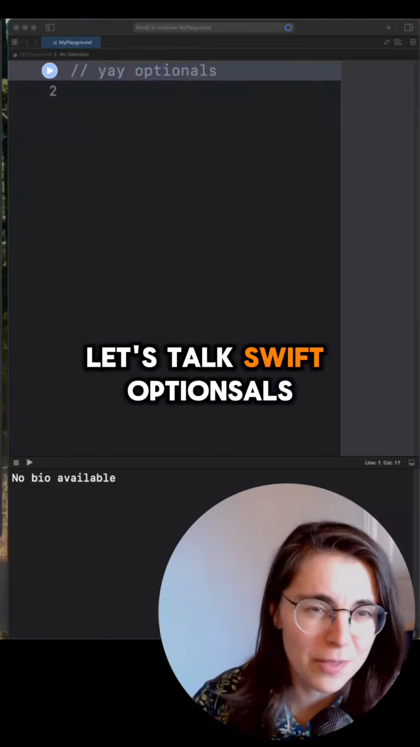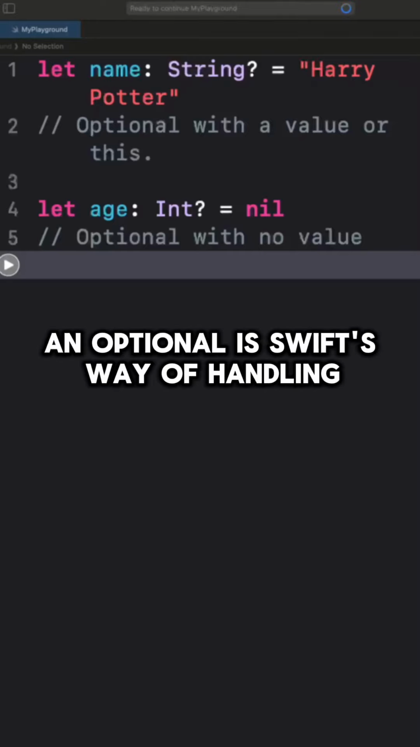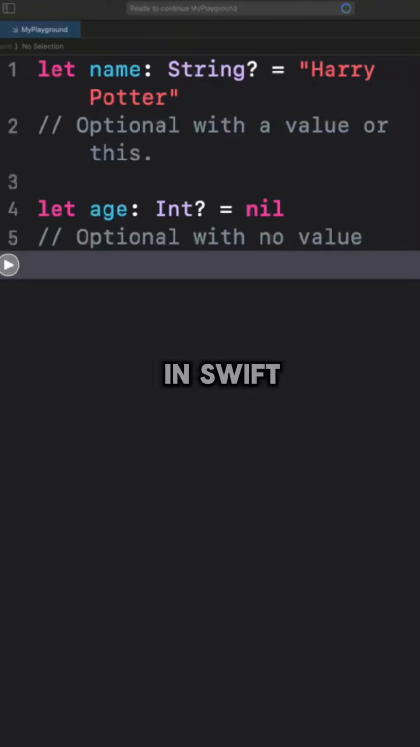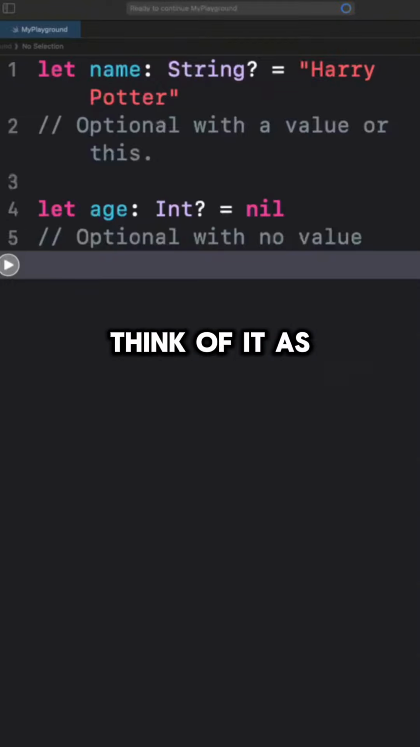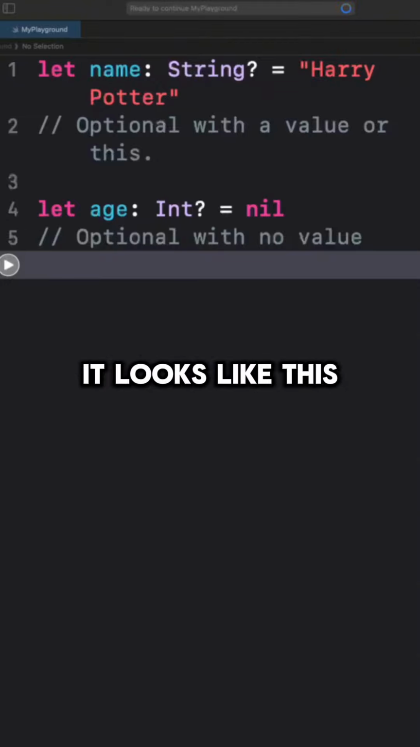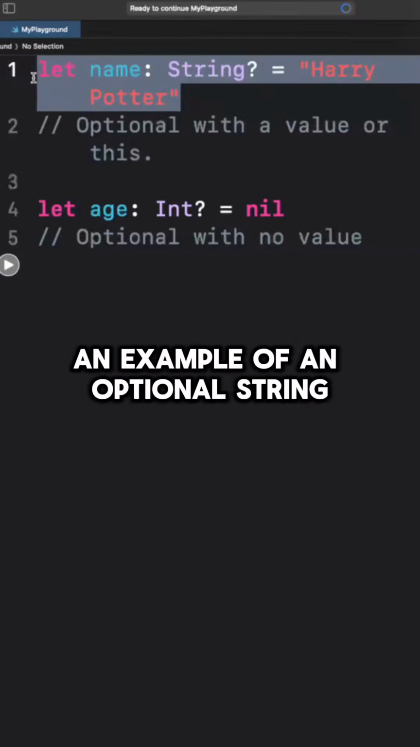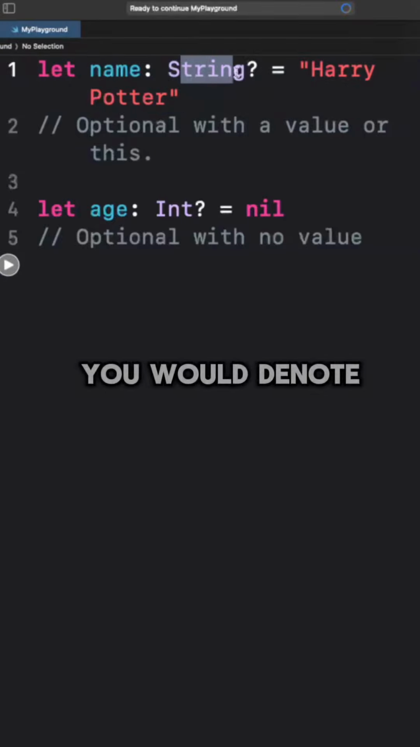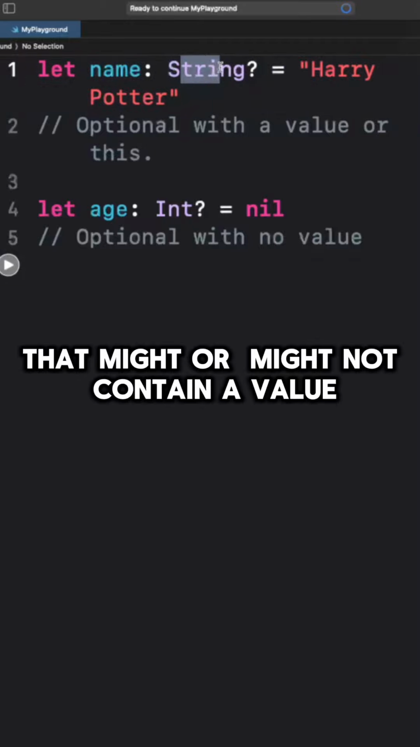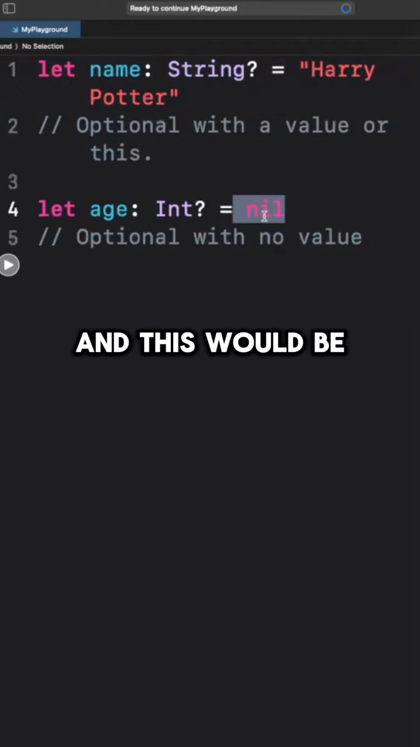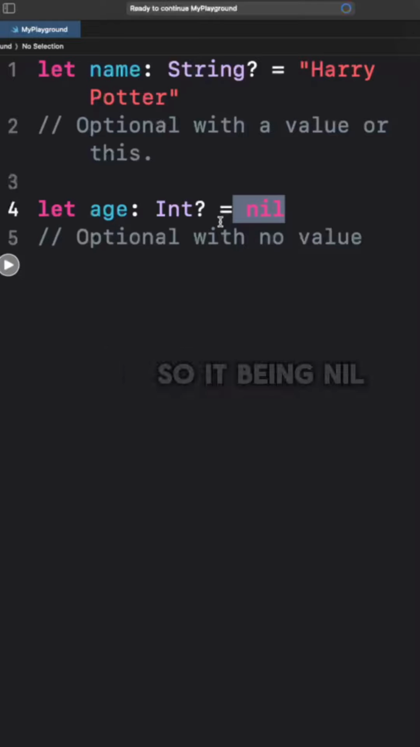Let's talk Swift optionals. An optional is Swift's way of handling an absence of a value safely. In Swift, the keyword to describe the absence of a value is nil. Think of it as a placeholder that says there's nothing here. It looks like this. So this is an example of an optional string. You would denote an optional with this question mark here. So this is saying a string that might or might not contain a value. And this would be an optional value with no value, so it being nil.